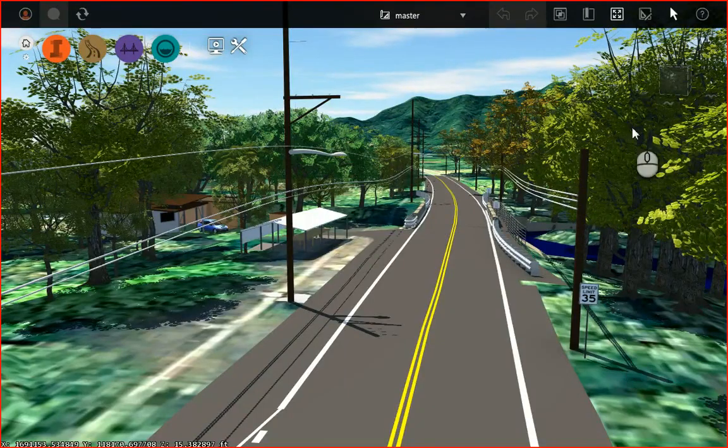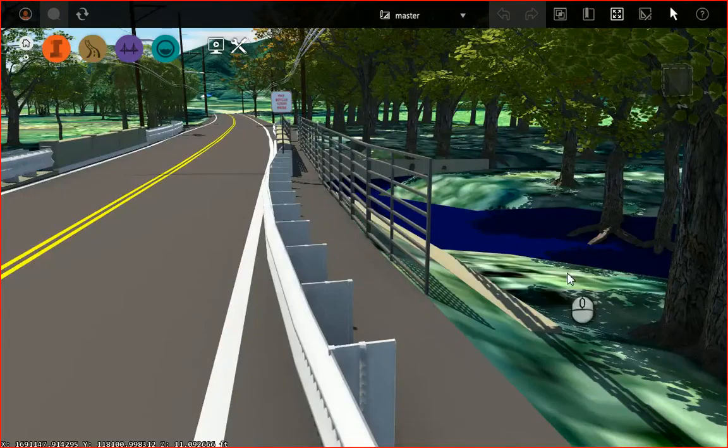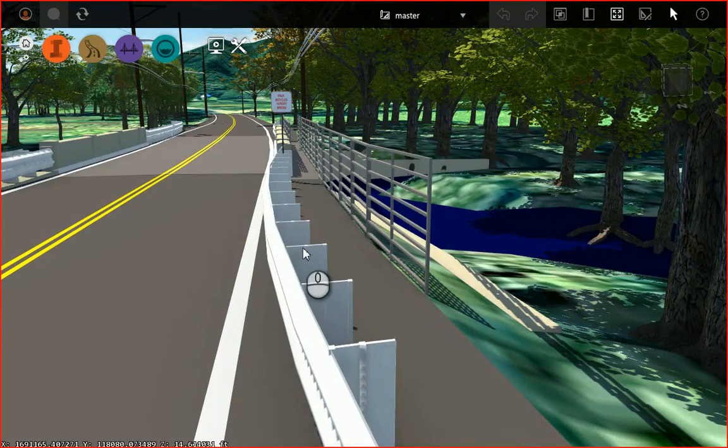Here we can see the InfraWorks model I created. Let me switch to a different bookmark. I'll pick one that's a perspective similar to that photograph. Right here we can see the guardrail that I created. The purpose of this session is to show you how I generated this guardrail.